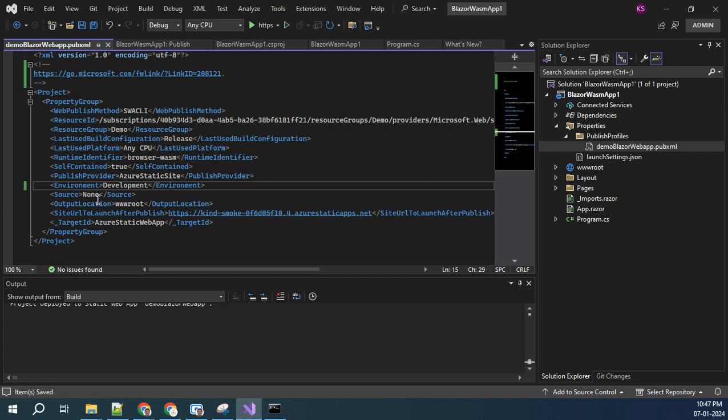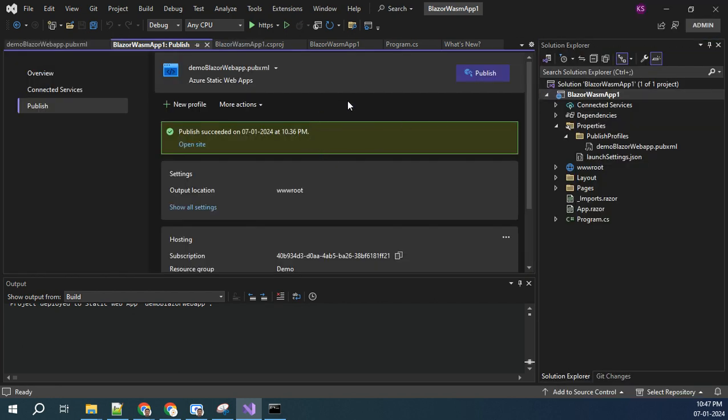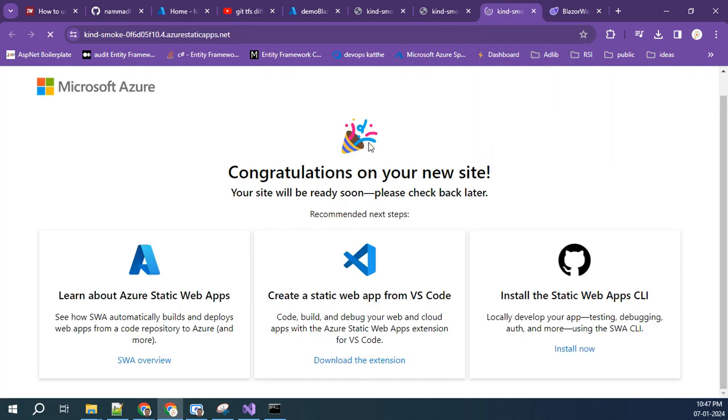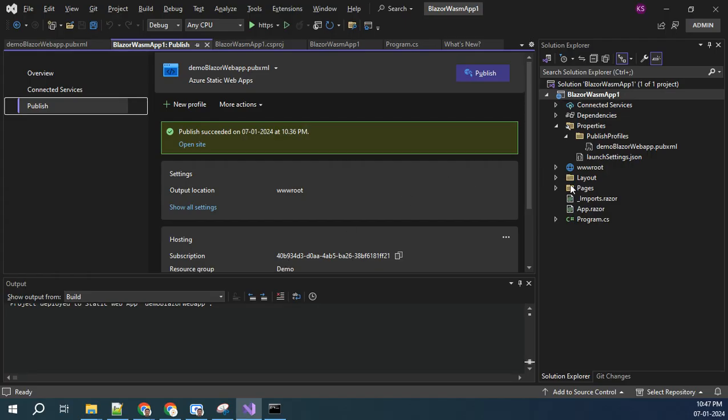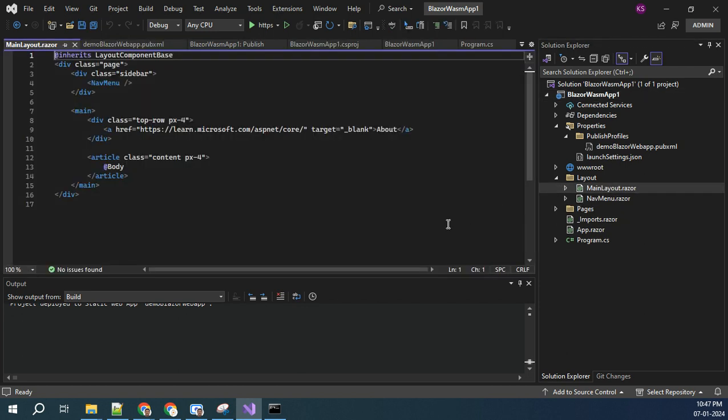What I did is open the solution where I have the demo Blazor web app, this one. I changed it, saved everything, and then triggered publish again. Nothing else I'm doing. Before this, this was deployed here.